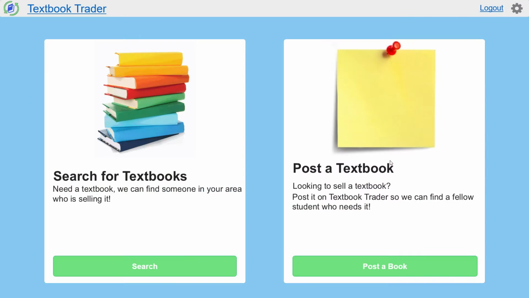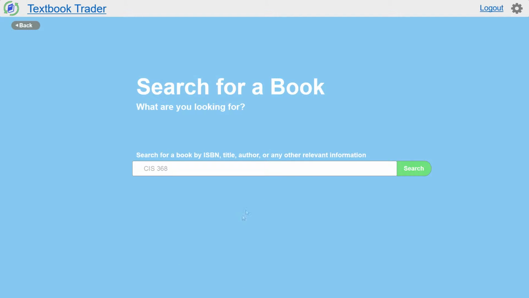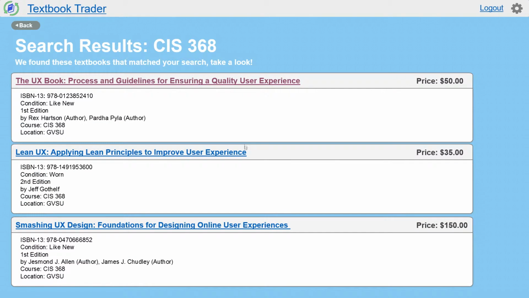On the home page, a user is presented with 2 main options. The first is searching for a specific textbook. When the user selects the search button, they are presented with the search page. From this page, the user can enter a query and start a search. When a search is started, the application will query its database using the user's input and return a list of books that match the search string.